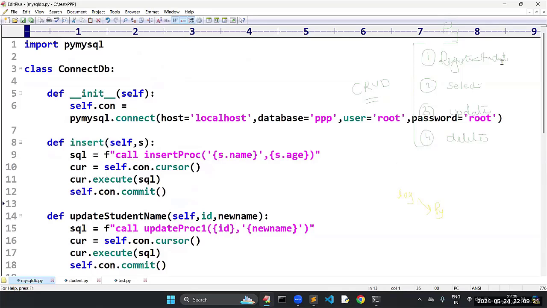Sir, but how to identify this procedure name? Python. That's what you have to write on paper and pen. I told you already, right? Whenever you are creating the project, generally documentation will be there, right?